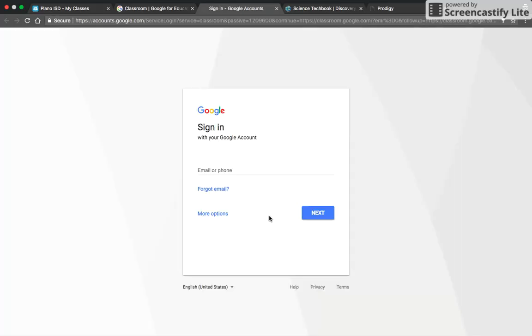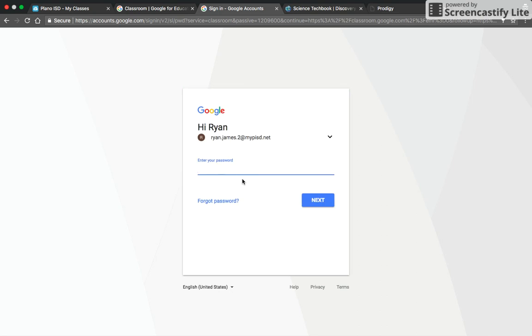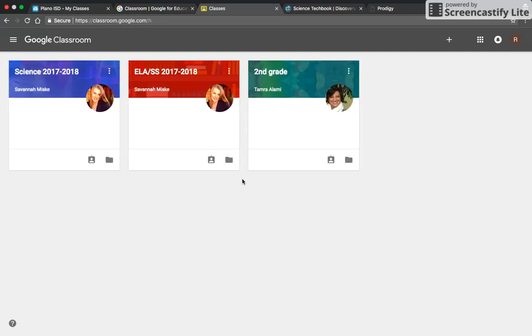And from here, I'm going to use the child's login, so their first name, dot last name, dot number, and then at. Every child has the same second part of their login, which is mypisd.net. And then once again, we're going to use our network password, which is go grade number 2. Now we're going to log in and see the Google Classroom landing page.